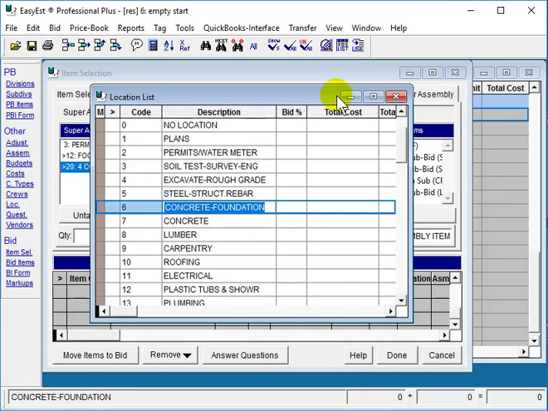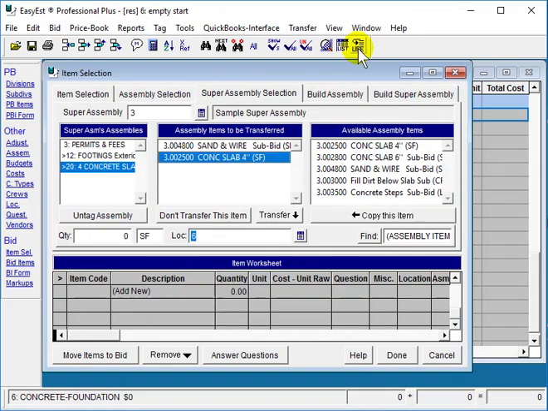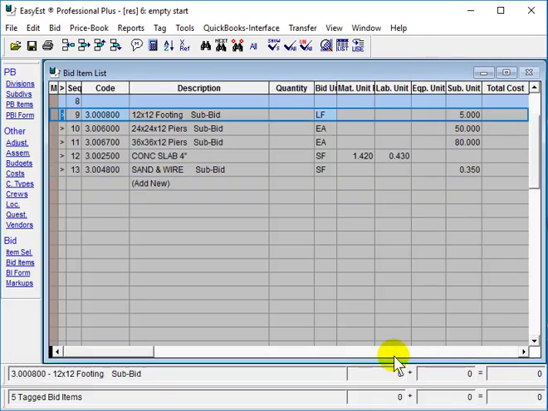And we'll highlight that and click the Use button. Do a transfer and click on Done, and we'll see our items in the bid. Now we could have had formulas attached and answer questions and automated this whole process, but this is a brief idea of how they work.